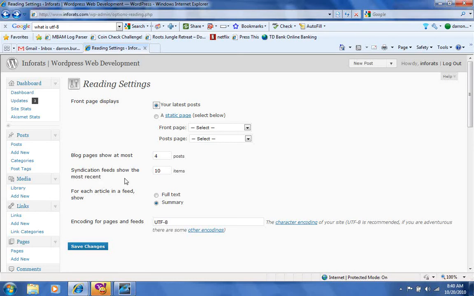Syndication feeds, that's your RSS feeds that you can post out to various syndication groups. How many you would like to show on your RSS page is up to you. Typically it's 10. I leave it as so.